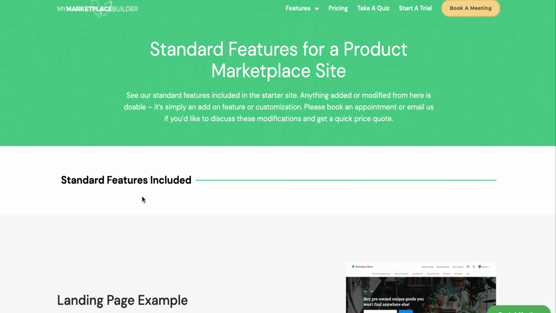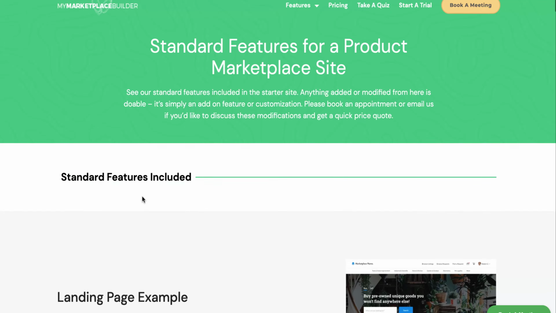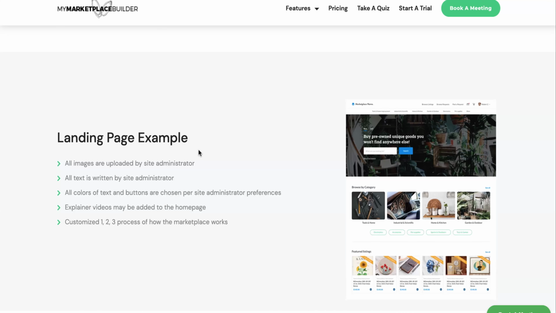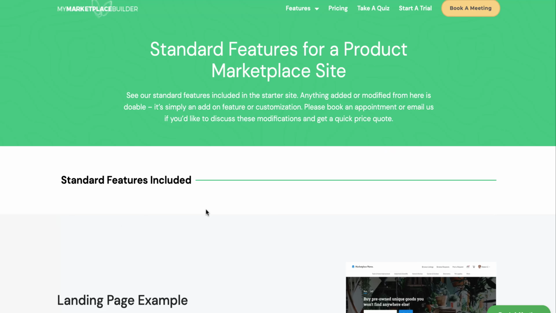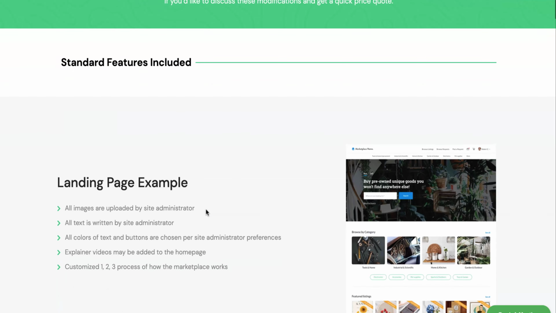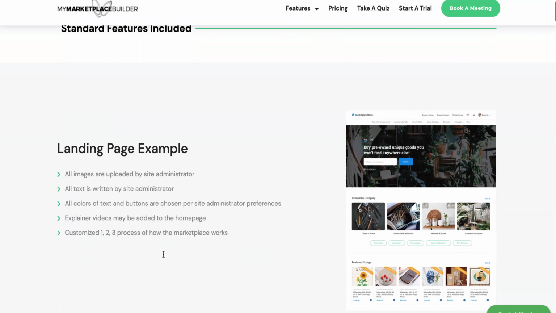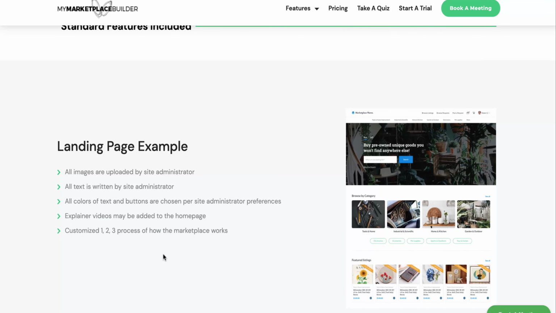Let's look at the features. For My Marketplace Builder, they have a landing page example, but you can build onto this example. This allows you to customize a front page of your marketplace and allows you to have the basics.